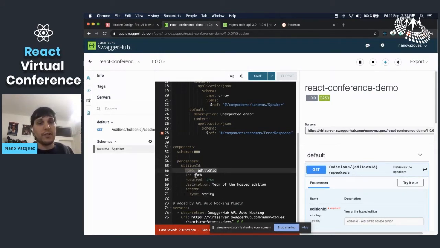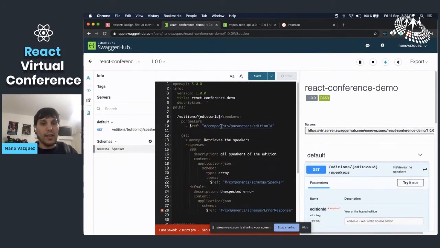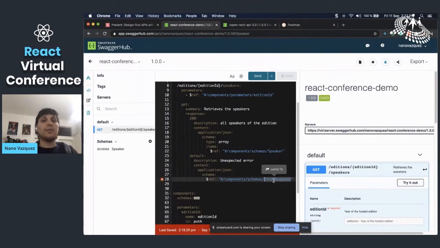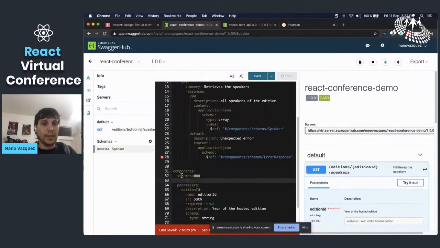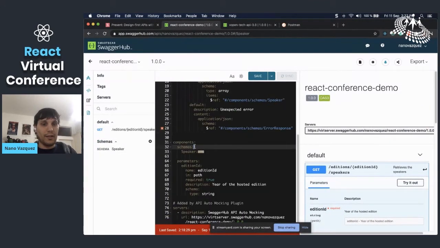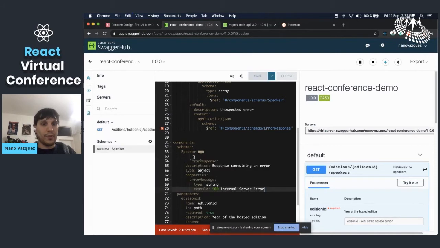And I'm saying that the name of the parameter is edition ID, is part of the path, and is of course required. We have some information about it, and the schema of the parameter is just the type string, right? So with this, I think I have almost everything, right? No, I don't. Because I wanted to also show you guys that you can also define an error response object, or a schema. So let's grab it from my previous API.